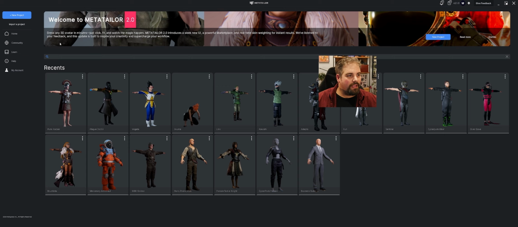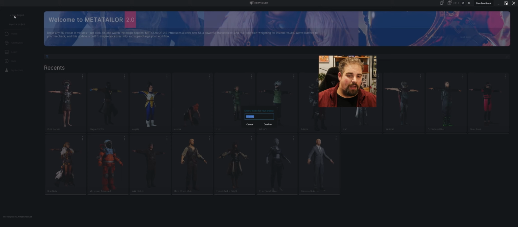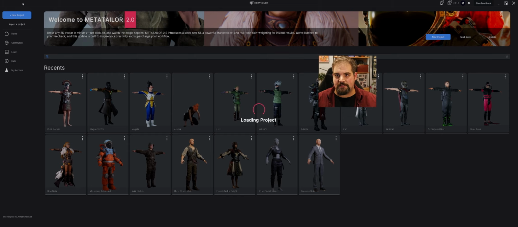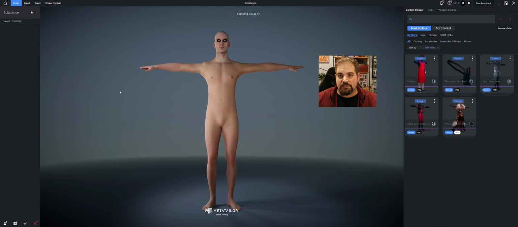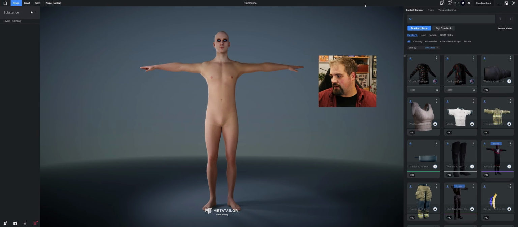All right, here we are in MetaTailor. I'm just gonna go ahead and hit new project and call this one Substance. This is just a placeholder project. I'm not gonna keep this project, I'll delete it at the end of it. This is just to pull some assets out of our marketplace.